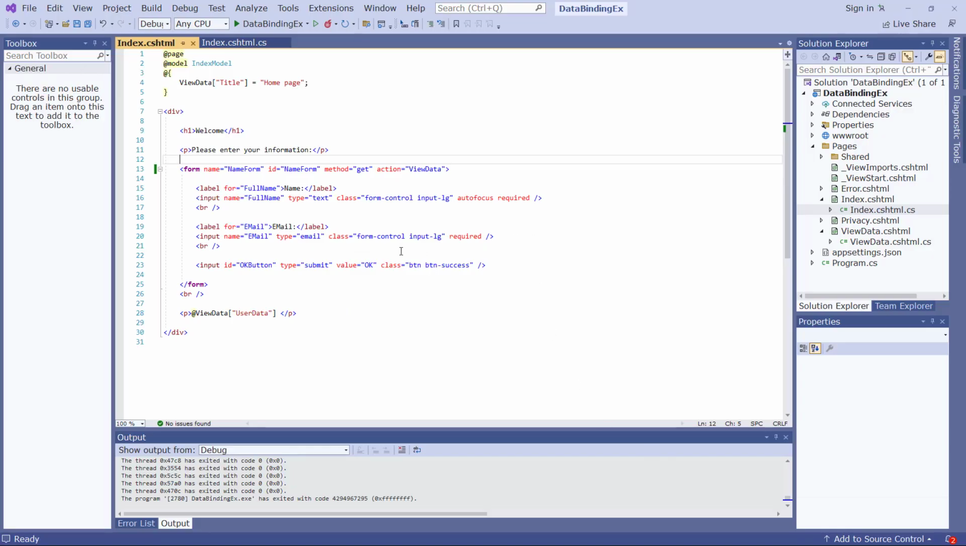And now we are back in Visual Studio and in the index.cs HTML file, and now we will use the post method, and then we will send the data to the same web page. So the action property is not needed. So then basically we have this web page that we started with, where we have a form with two text boxes, one called full name and another one for email.